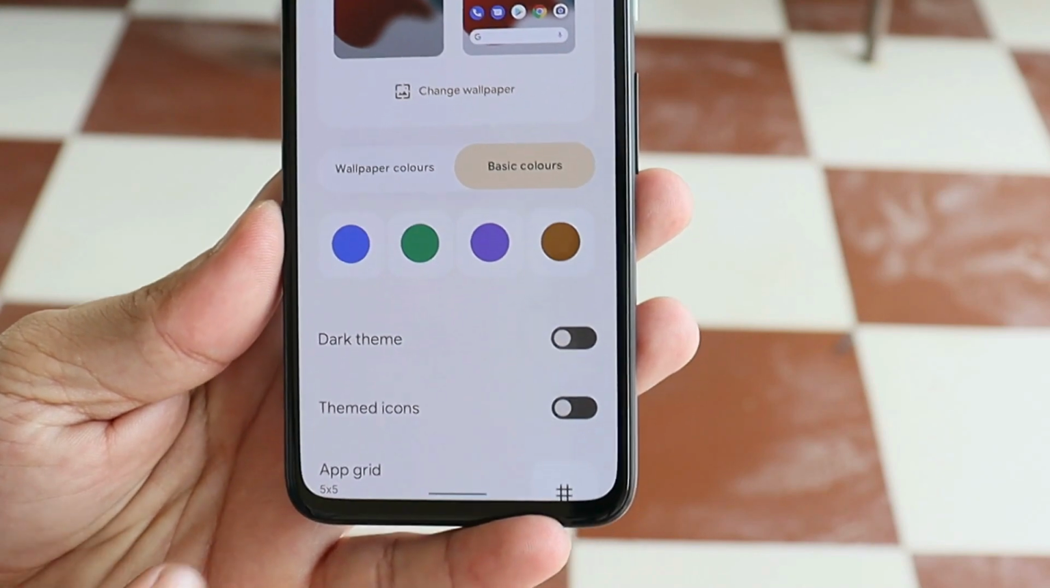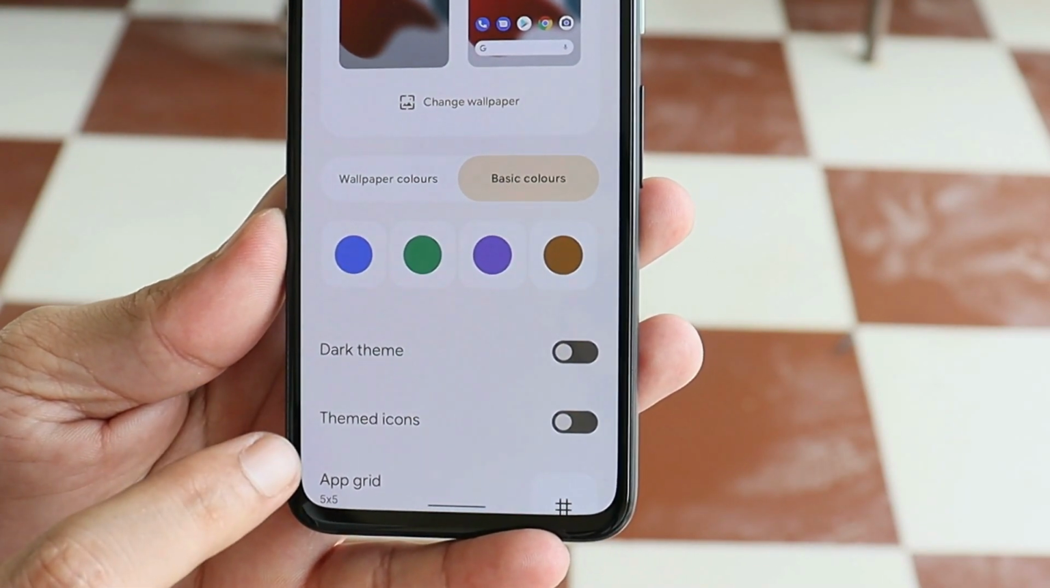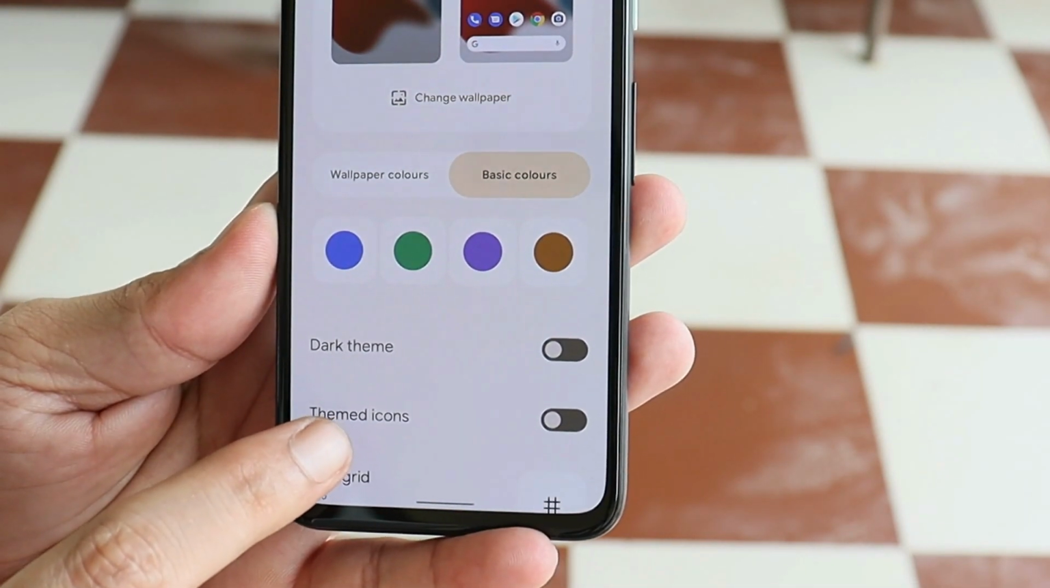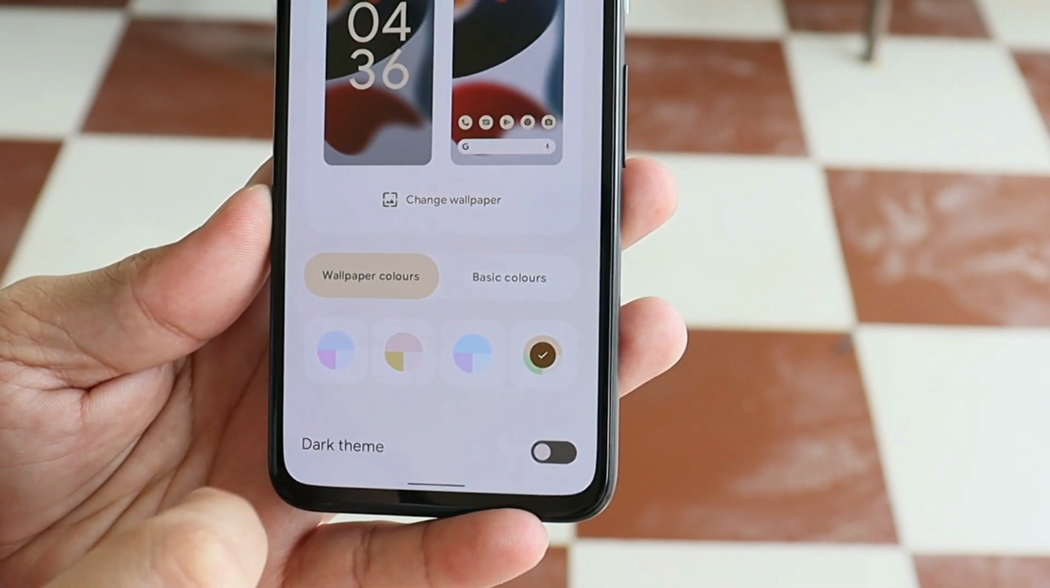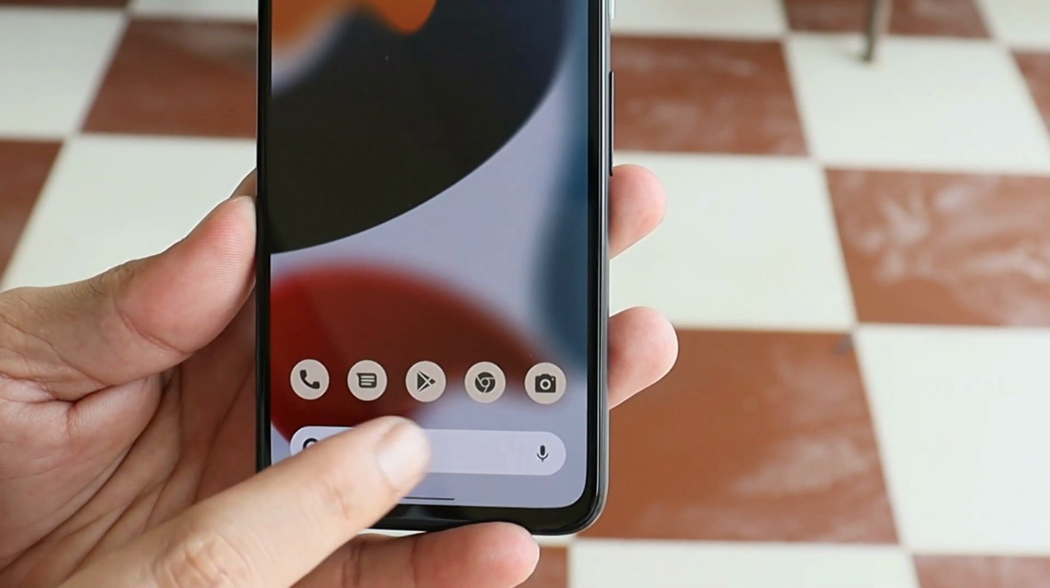Along with that, we also get to see this dark theme option implemented directly inside the wallpaper and style section, along with theme icon. So once you enable theme icon, depending on the color you have chosen here, the icons on the home screen will adopt the same color.